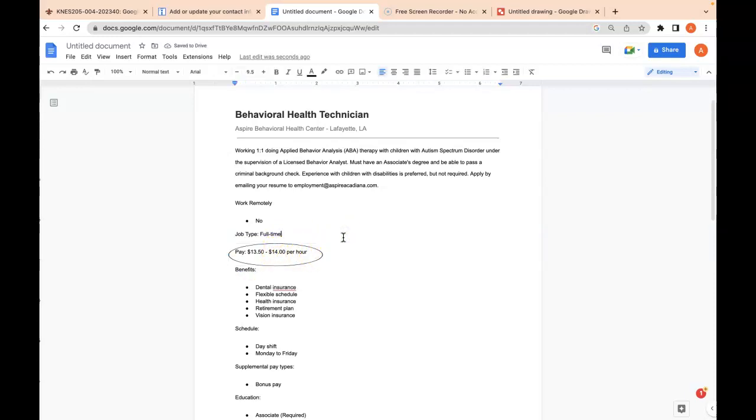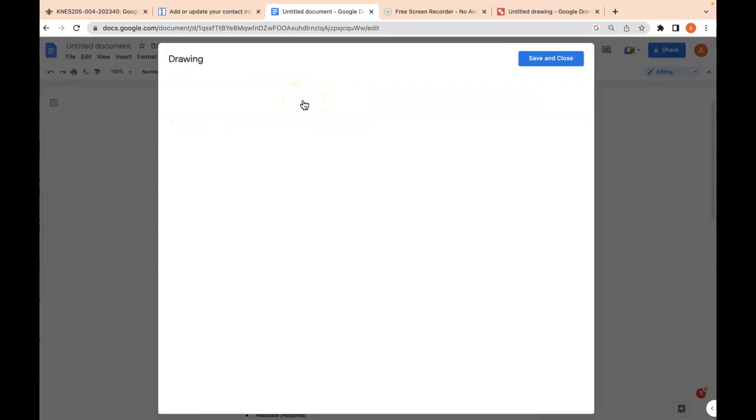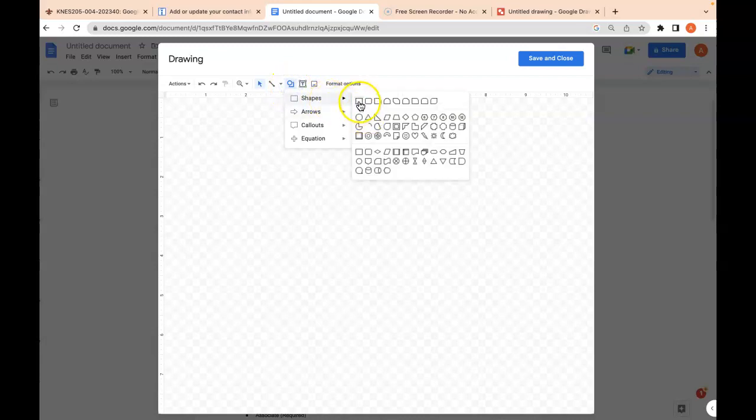And next we're going to draw a box around the job title. So we're going to go back up to Insert into Google Draw. And then we're going to wait for this to load. We're going to do the same thing. We're going to click Shapes, except now we're drawing a box.